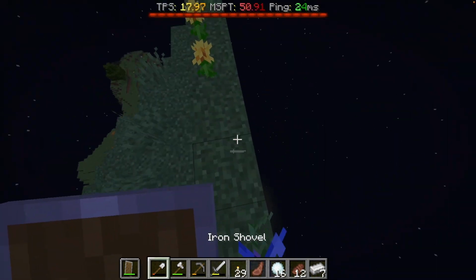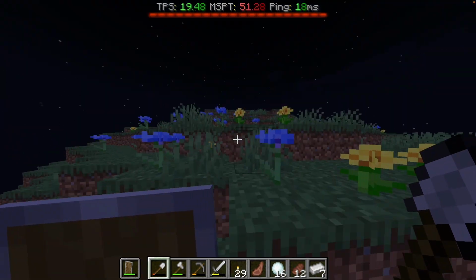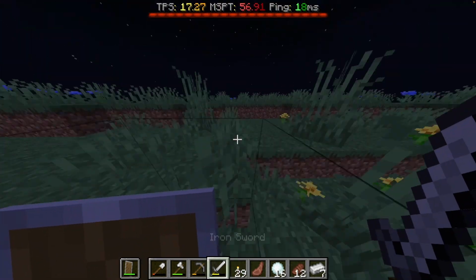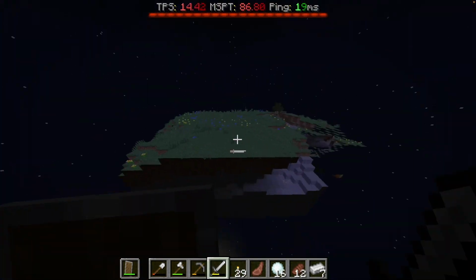And especially if you're going really fast, the chunks will not generate for a while. That's just kind of the thing that happens. Alright, I'm on creative, but this is survival mode. I'm just showing off. But yeah, this wasn't actually the main problem.